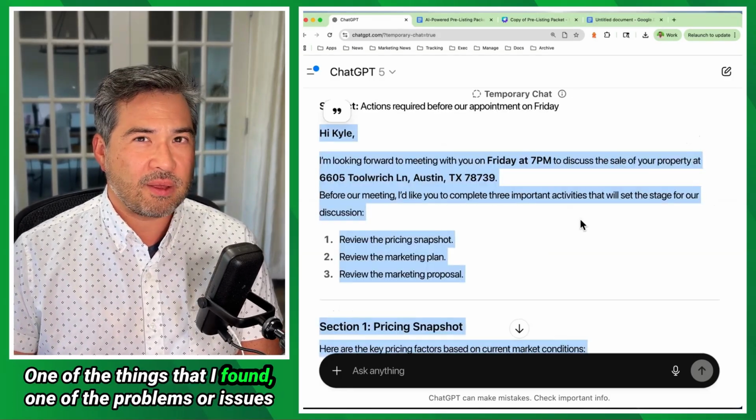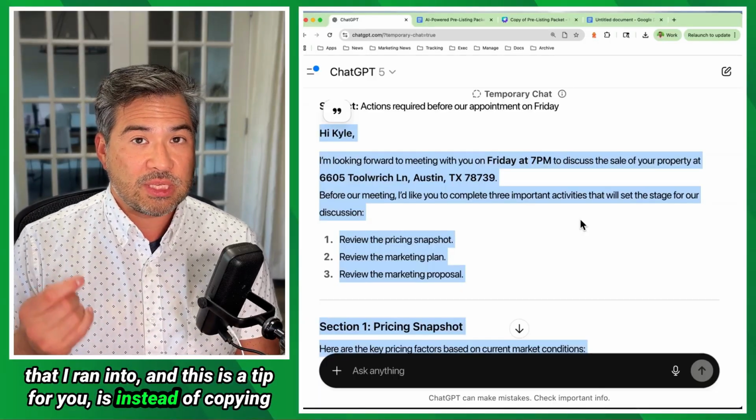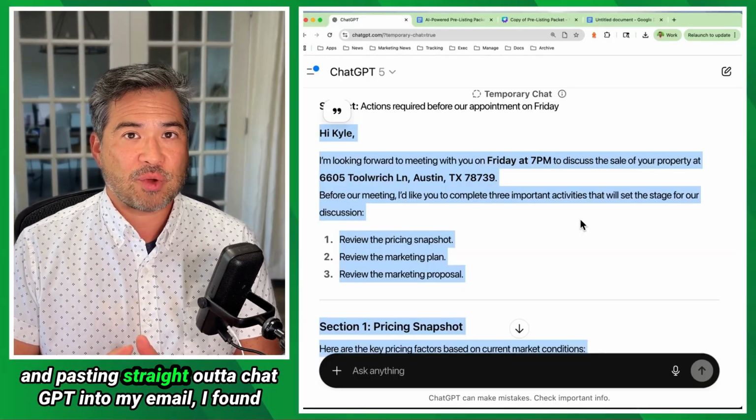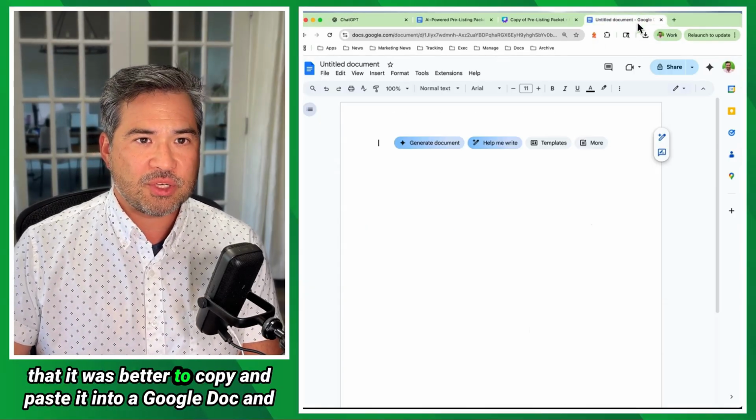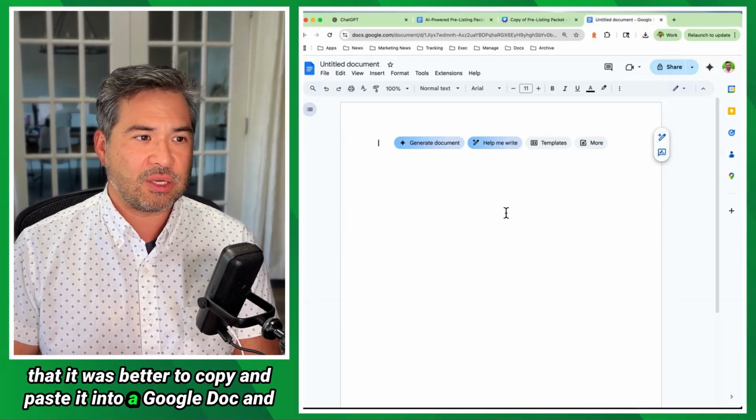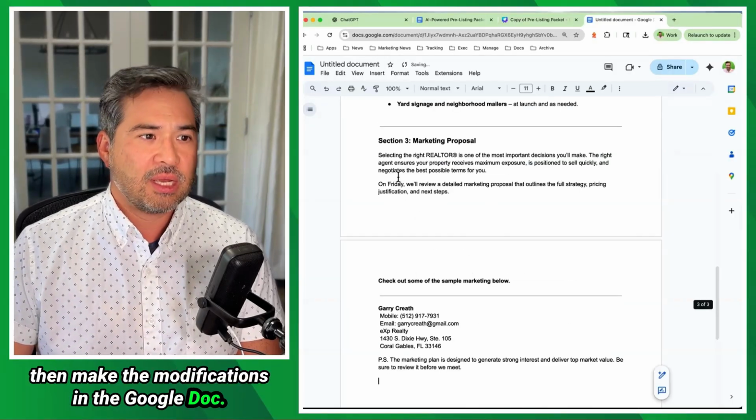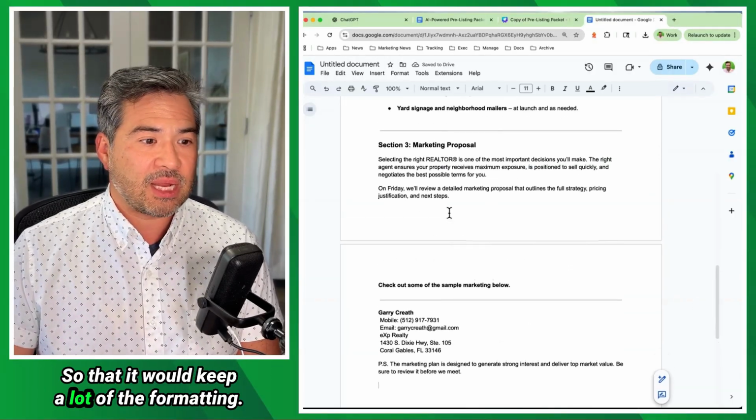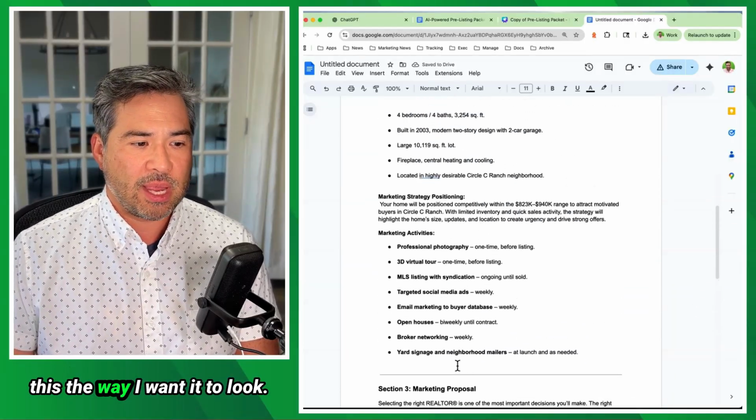One of the things that I found, one of the problems or issues that I ran into, and this is a tip for you, is instead of copying and pasting straight out of ChatGPT into my email, I found that it was better to copy and paste it into a Google Doc and then make the modifications in the Google Doc so that it would keep a lot of the formatting. So I can come in here and I would massage and make this the way I want it to look.